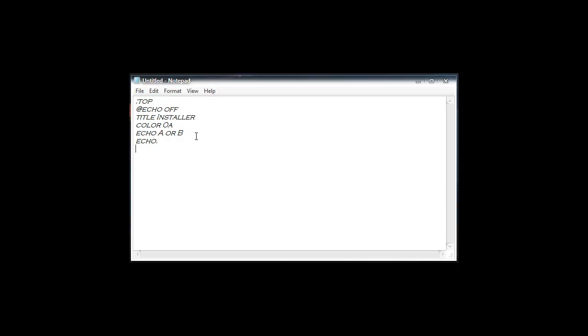Now we're going to use some variables. To set a variable, just say set, and if you want the user, whoever is using the program, to set the variable, you can say /p, and then the name of the variable, AB, equals, and then I'll just leave it blank since I already have the question above.